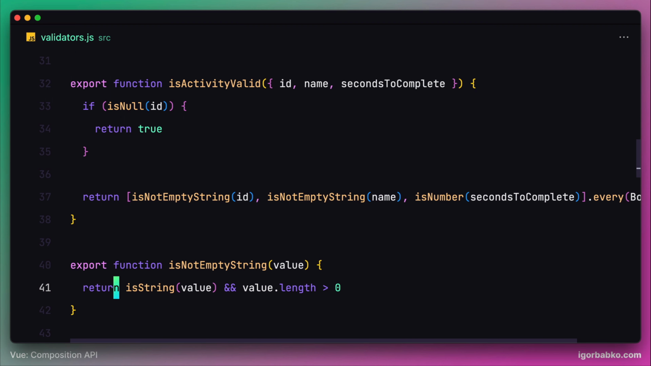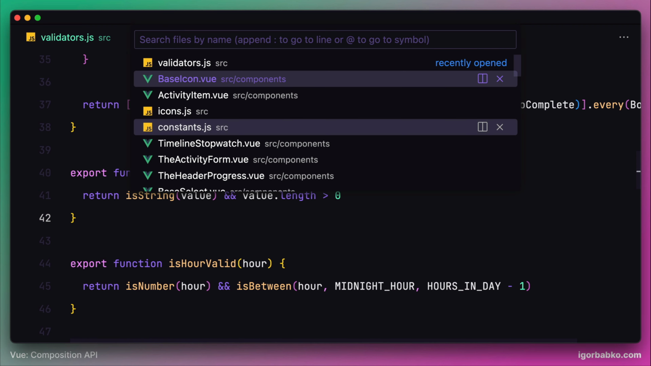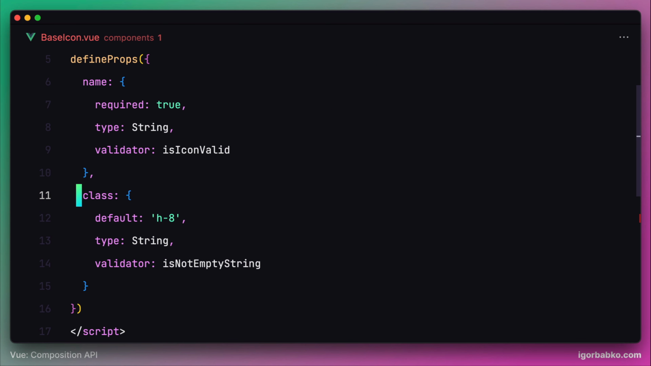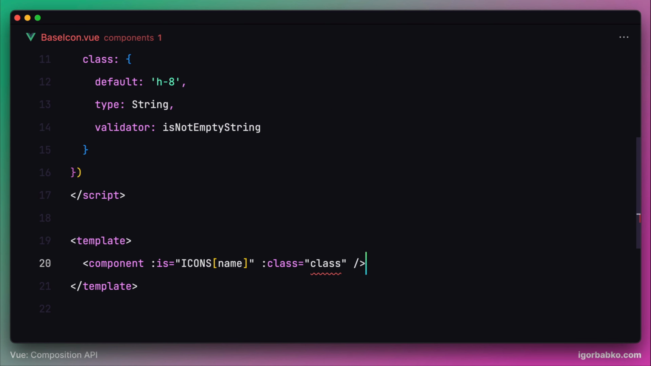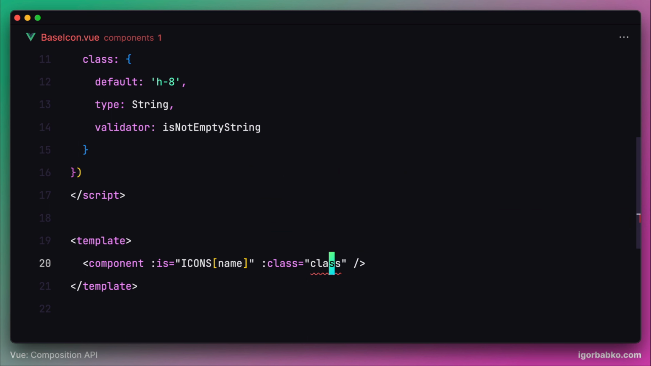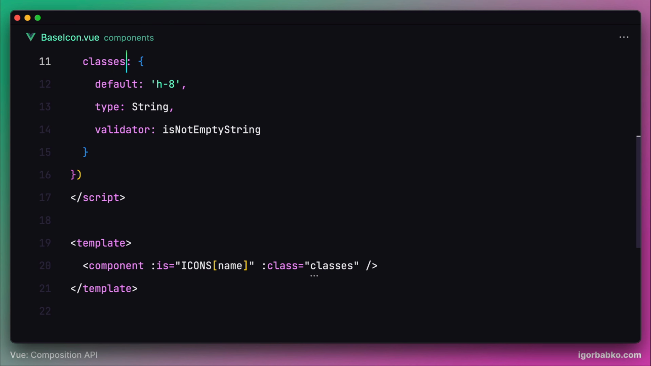There is actually one error that we have to fix before proceeding further, and this error happens inside the base icon component. Let's see the error message related to this property class, and most likely this error happens because the word class is a reserved word in JavaScript. So let's just rename this property to something else. For example, we can use classes instead of class. And such an implementation actually lets us not pass the default class every time we're about to use the base icon component.